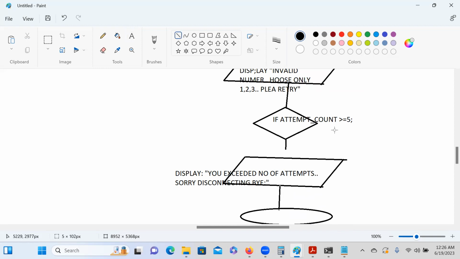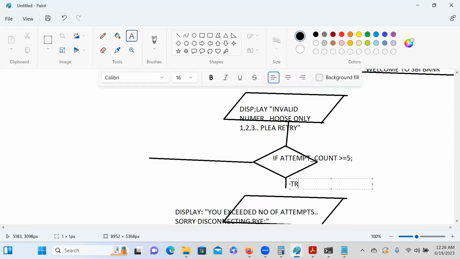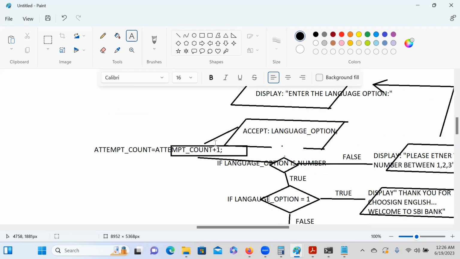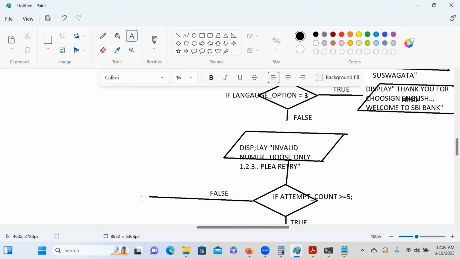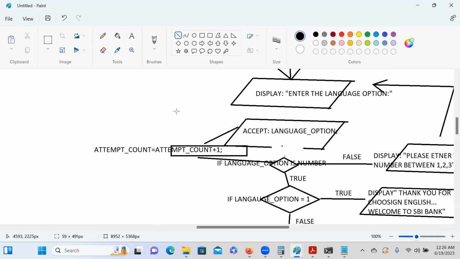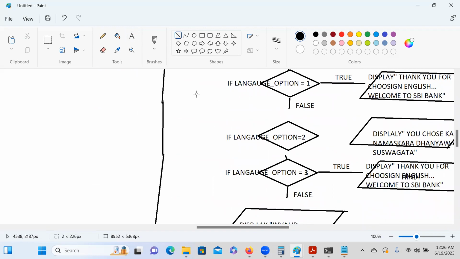But if it has not reached 5, I have to continue, right? I have to give him chances. So what I will do is, this is true and false. Has he exceeded? Yes, I'm telling true. No, he has not yet reached 5, so I'm telling false. Continue. Give him one more chance. From here, I'll drag it all the way. No need for adding attempt plus 1 because I already added it here.